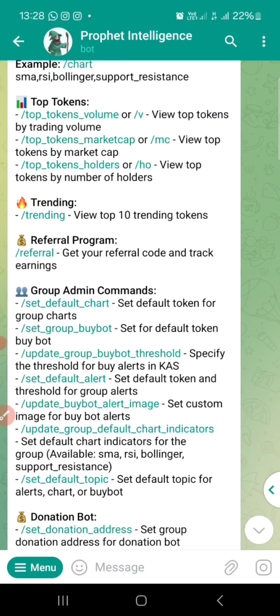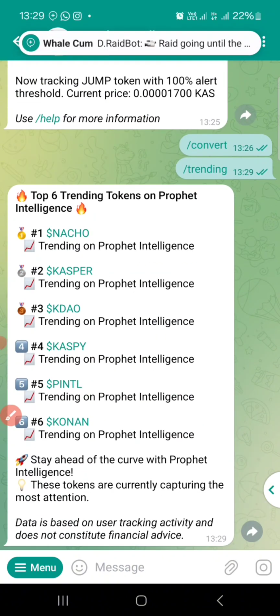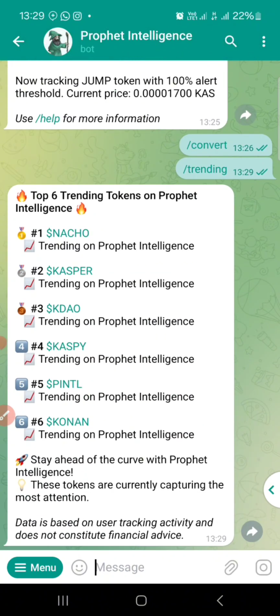If you want to check trending tokens, you can actually use this trending to view the top trending tokens. Okay, now let's see it. Now, top 6 trending tokens on Prophet Intelligence. Number 1 is Natural. Number 2 is Casper, KDAO, Caspi. The 5th one is Pintail. The 6th one is Conan. This Pintail is for Prophet Intelligence. It's actually their token and is already minted out.